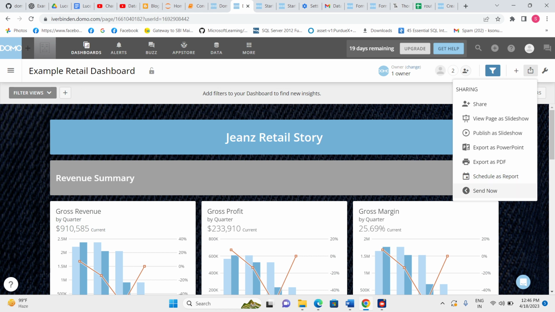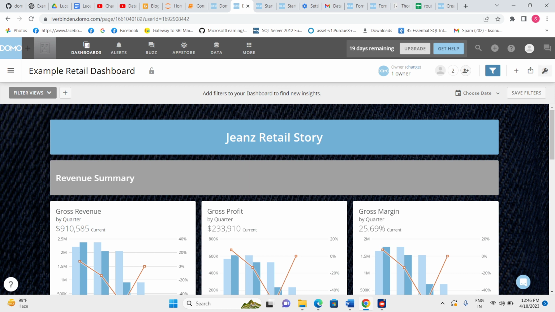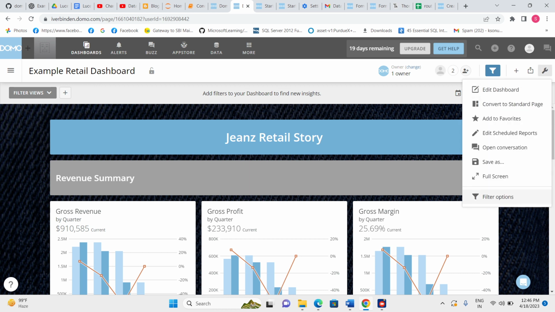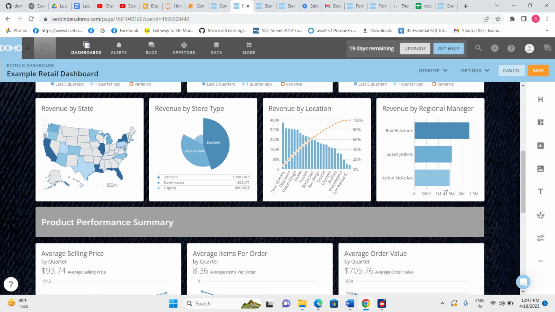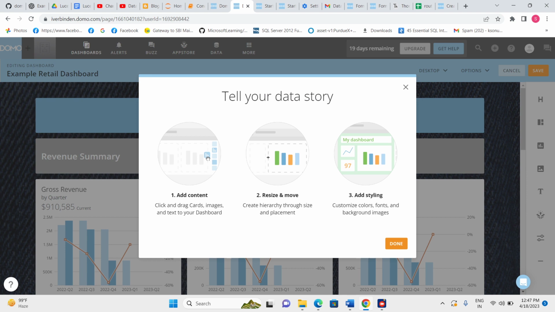But with send now, when I click send now and configure it, the report will be triggered immediately. I have already explained both schedule as a report and send now in report scheduling, so both are the same. Now next is edit dashboard. Other things are also there, like I can create a copy of the dashboard using save as, open a conversation with any user, edit the scheduled report, add it as a favorite, and convert this into a page also. But let's go to the edit dashboard section, where we have the option to edit and change the dashboard.